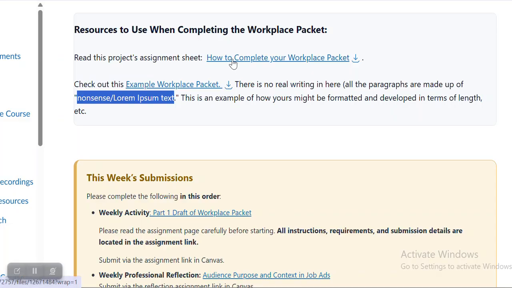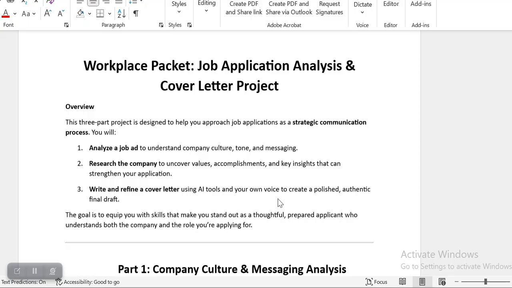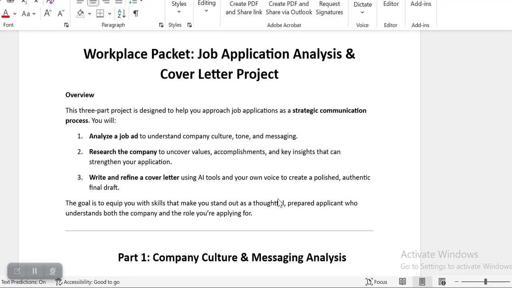And I'm going to go ahead and open up this document and this document. We'll go through both of these. Okay, so this is the how to do the workplace packet. So this is essentially that assignment sheet.